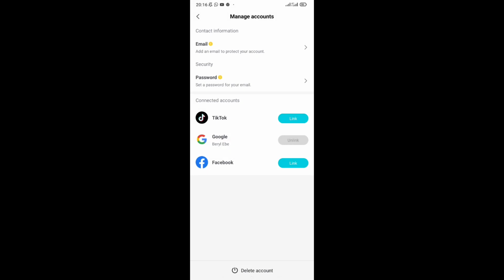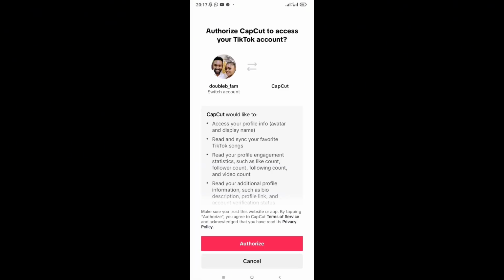As you can see, my Google account is the one which is linked to Capcut, and this Google account is also my YouTube account. The email I've used on my Google is the same email I've used on my YouTube account. So I clicked on Google and I got a pop-up notification that I had to click either TikTok or Facebook to unlink my Google account from Capcut. I could not just unlink and let it not link to any other account.